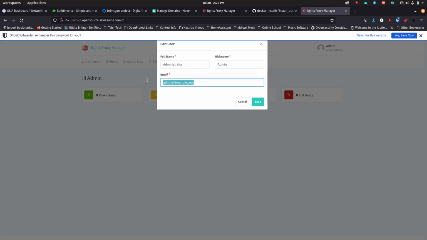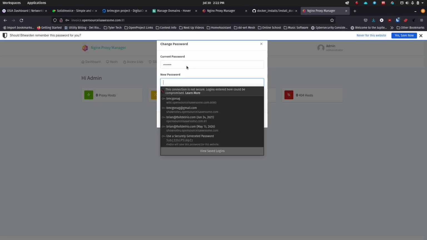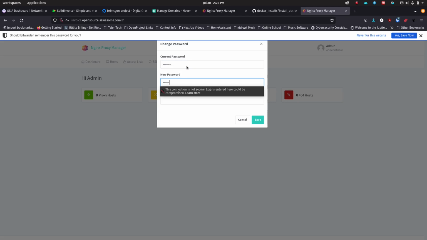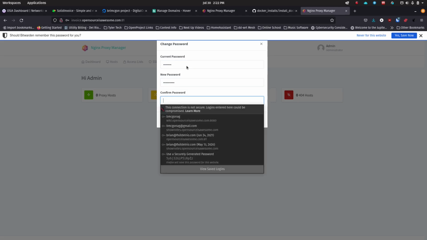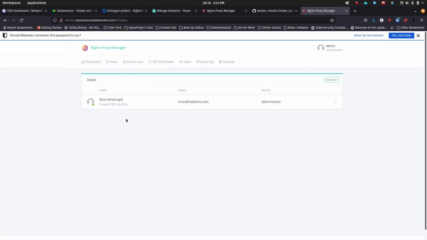So put in an email address that makes sense for you. And then admin is fine. You can put in your name if you want to. There we go. And then it wants you to change the password. So you're going to put in CHANGEME, change me all together, and then put in a strong password so you can get logged in. And it should tell you if you don't have matching passwords. It looks like I did okay. And you can see right here, we've got me as a user.